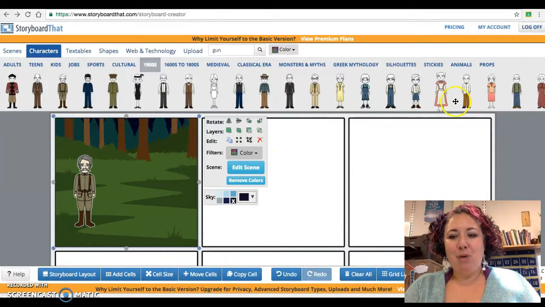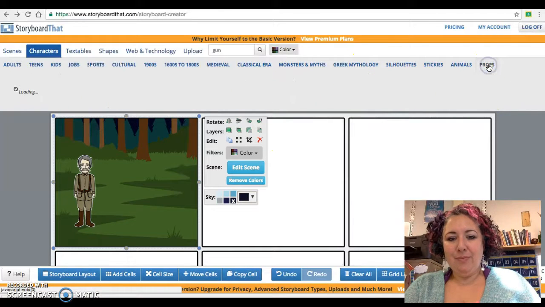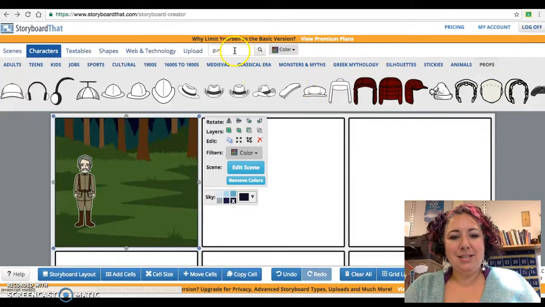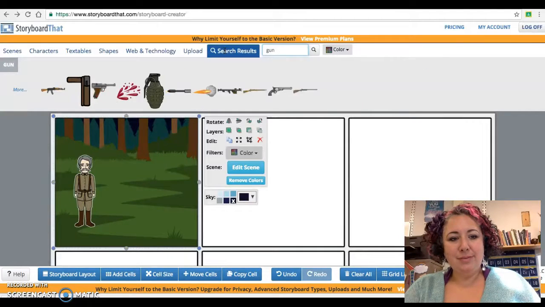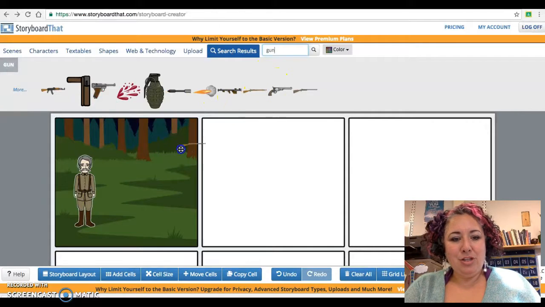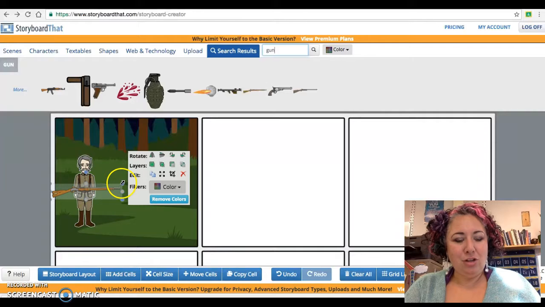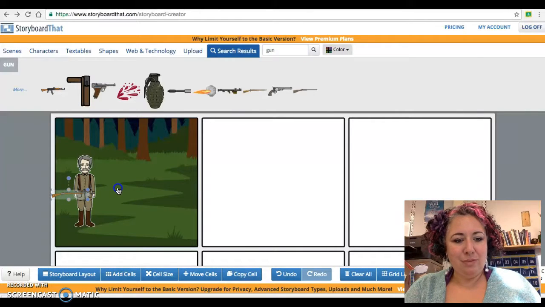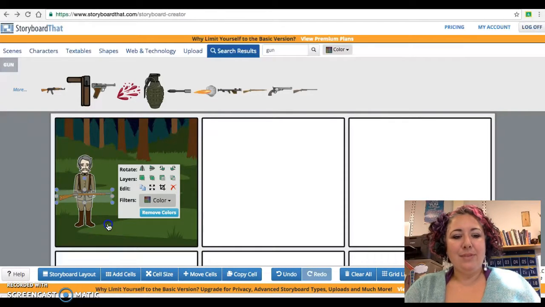Next, I need to pick props. So I can look here. I know there aren't any guns there, so I can type guns in up here and hit enter, and then I have some to choose from. I'm going to choose the rifle. I'll drop that there. It's a little large for him, so I will make it a little bit smaller, and then I will drag it to put in his hands.